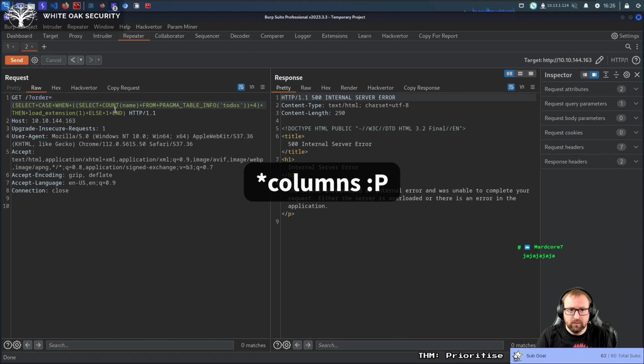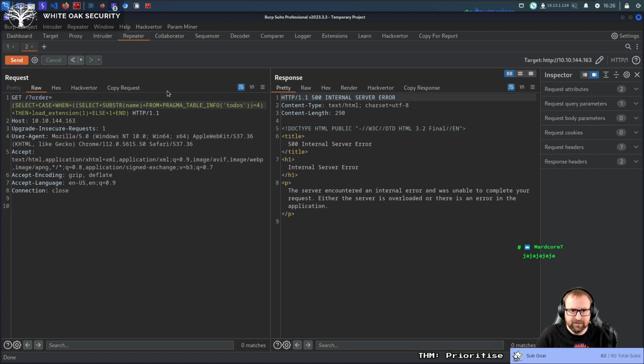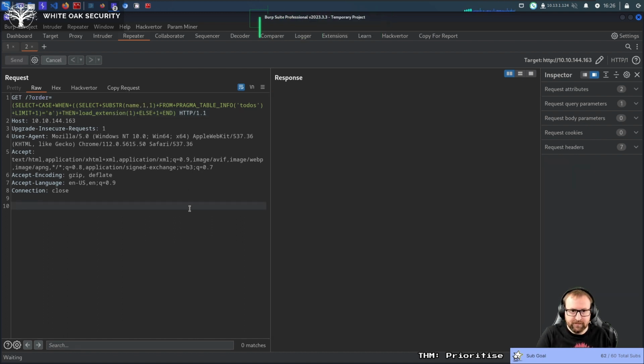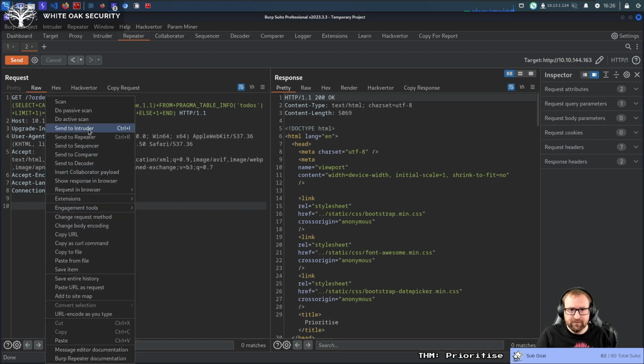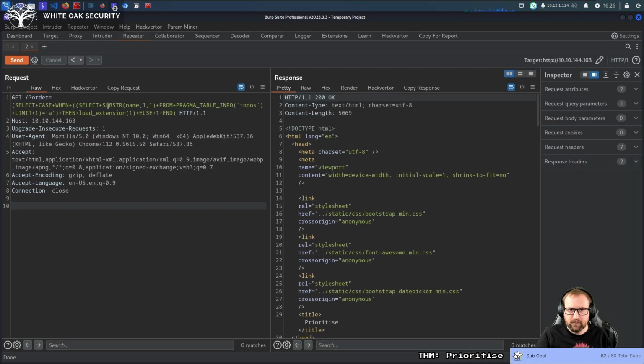So now what we can do is we can do the same basic thing. Okay, so we can do substring 1 from pragma tables limit 1. Okay, equals a. All right, if we send that, we probably should. Yeah, that's fine. Good. Okay, so now what we can do, we don't actually know the length of this. Maybe we should have figured that out first. Yeah, we'll figure this out.